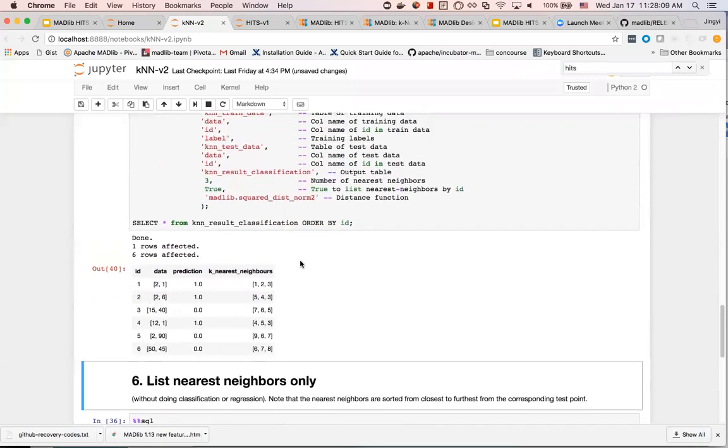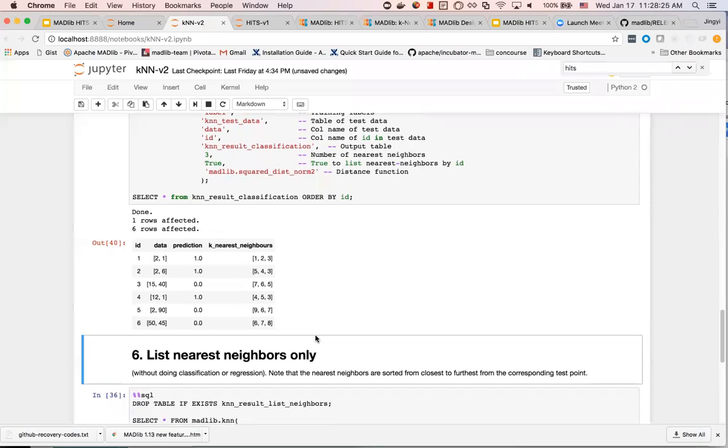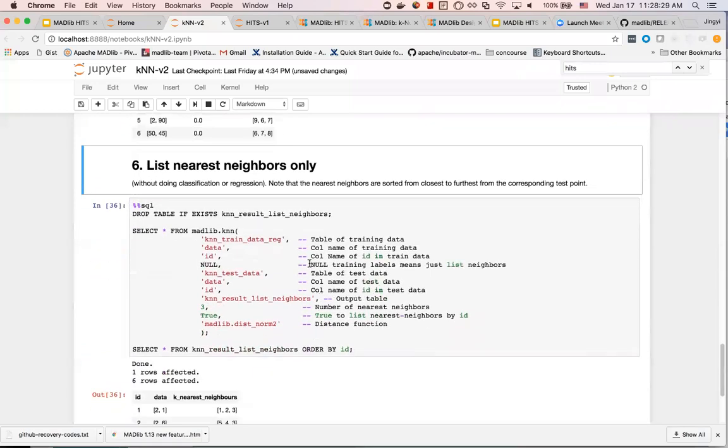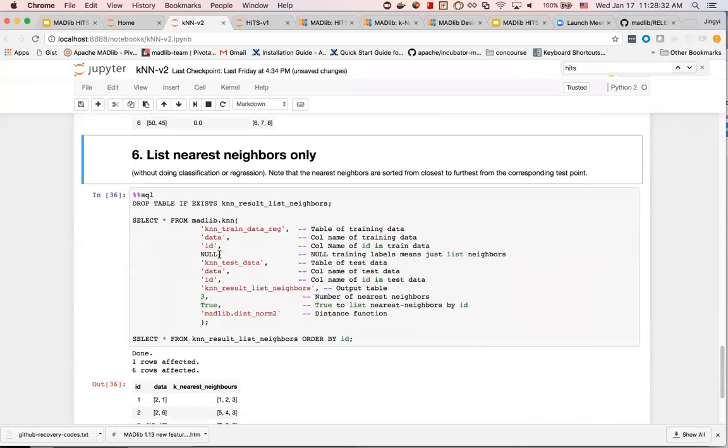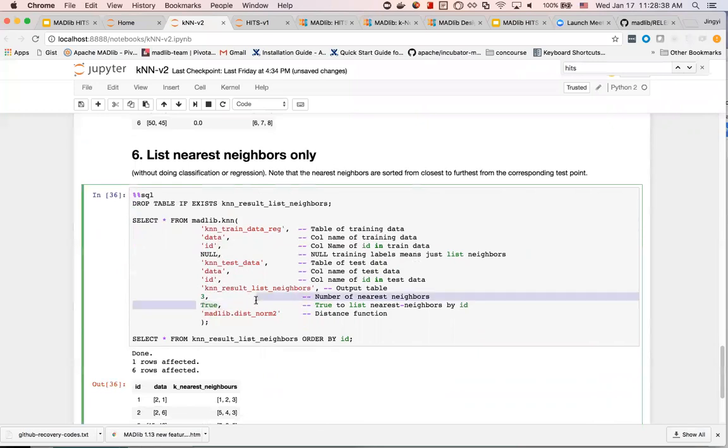There is another use case that we want to cover. Sometimes data scientists don't really want to do prediction. They just want to calculate the k nearest neighbors for a specific node. If you want to do that, you can specify true in the training labels column to list the neighbors. Even if you don't specify true here, if you make the label null, MADlib knows you're not going to do the prediction, and it will give you the neighbors. And also you can specify whatever kind of norm distance you want to use.